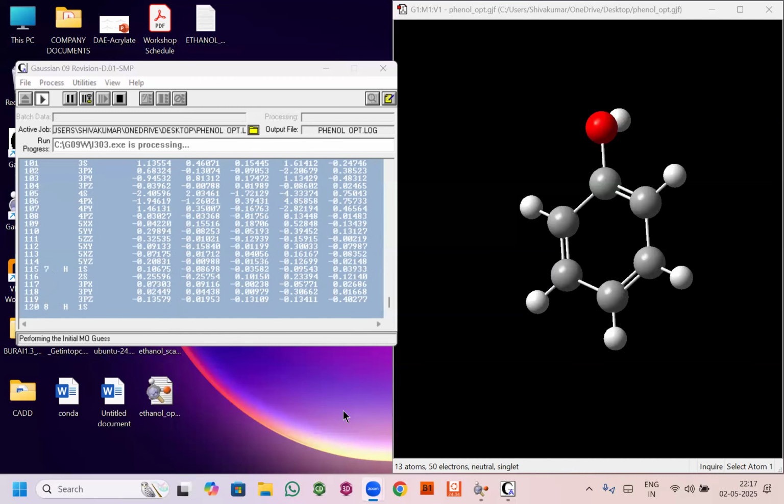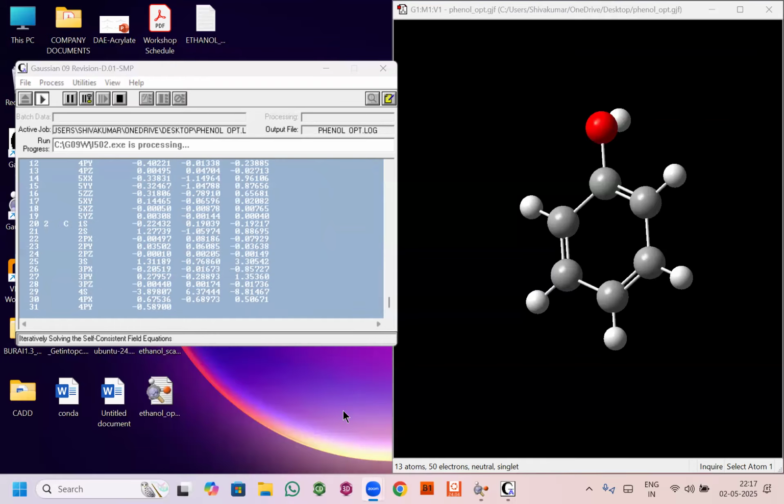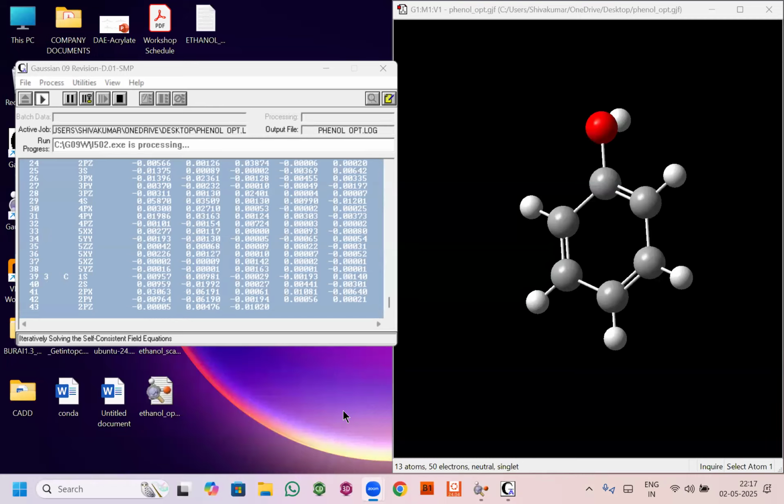Yeah, now the frequency calculation is going on. Otherwise, if you want to reduce the time, just for practice, you can go directly with the energy calculation. But if you want to get a more accurate result, you should perform both the optimization and the frequency calculation.